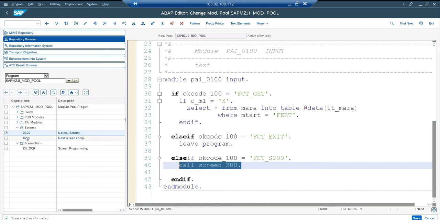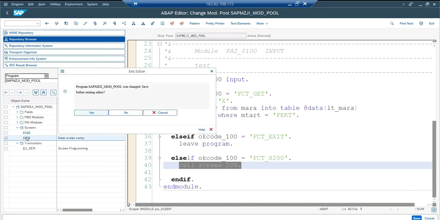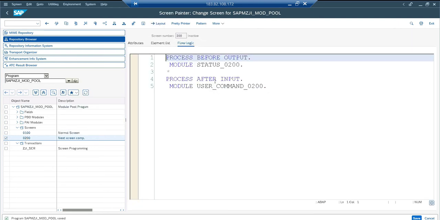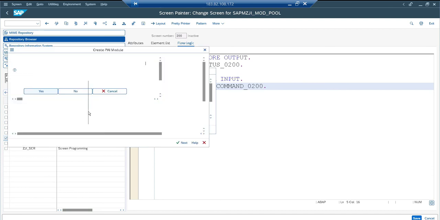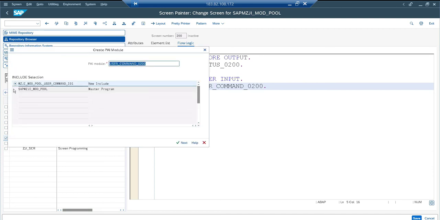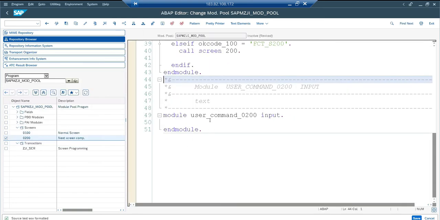Okay. And I don't have any coding in my 200 screen because I need some coding, right? So just double click. This is not created. If you want to create, yes, I want to create. Where you want to create, whether it's the normal program or include program. So far we use a normal program only. So it means the master program only. There is no include program we have used. I'm going to use the same thing.